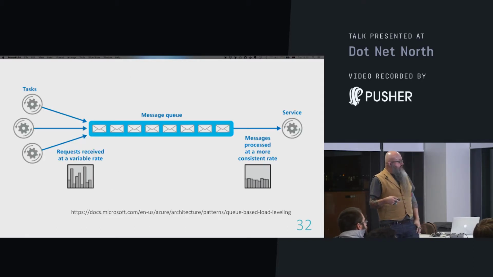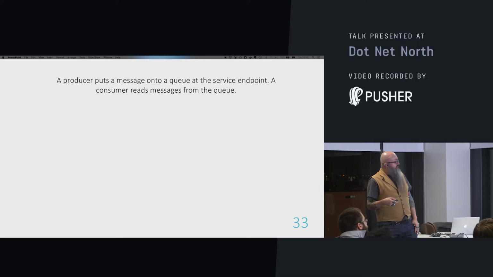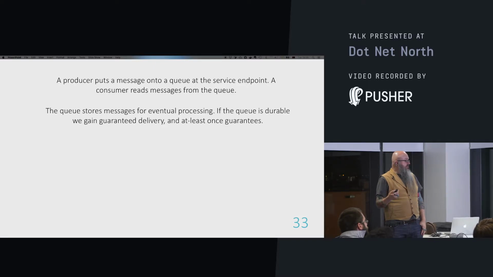Okay, so that's a task queue. Put the message onto the QA service endpoint. Consumer reads from it. Queue stores eventual processing. So let's talk about guaranteed and at least once.